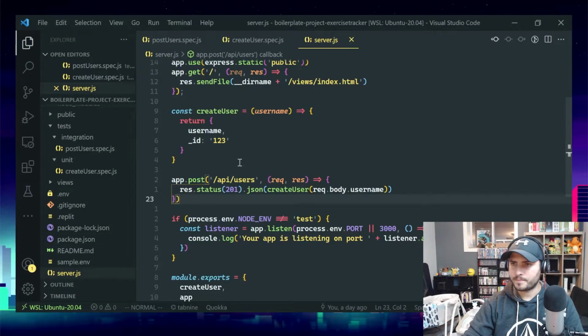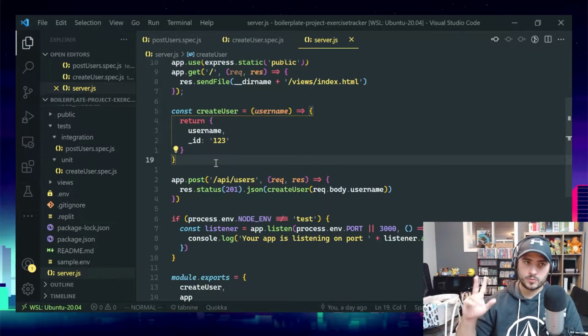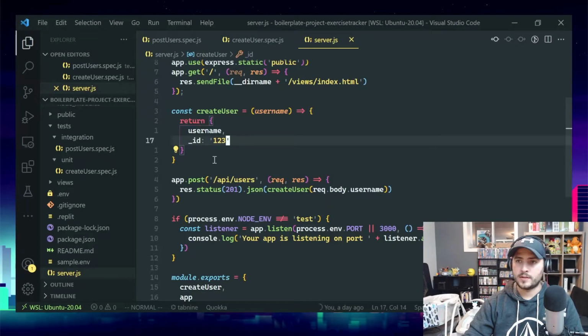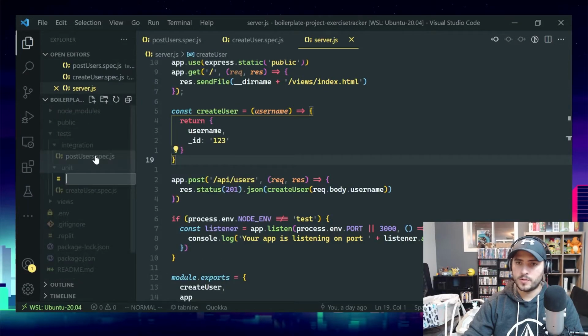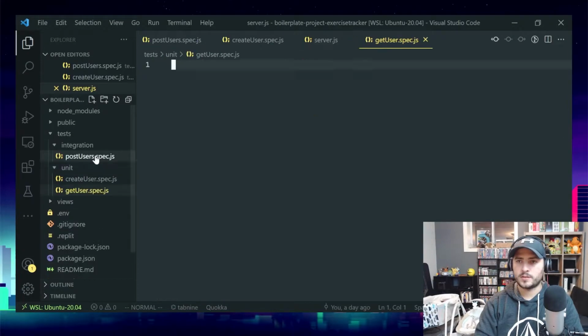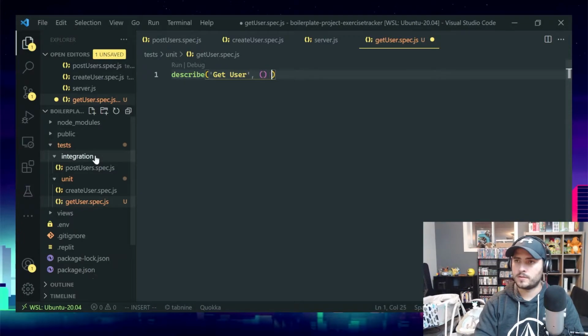But I'm going to follow the pattern that we did last time, and instead of starting with the endpoint, I'm just going to start with the function that's going to do the work, which might eventually go into a module, like maybe some user module that handles creating and fetching users for us. But for now, it's just going to be a function that's going to sit here. But instead of writing the function first, I'm going to start with a test. So let's go to unit, create new file, and I'll just say get user.spec.js. And then we'll make our describe block, and we'll say get user.